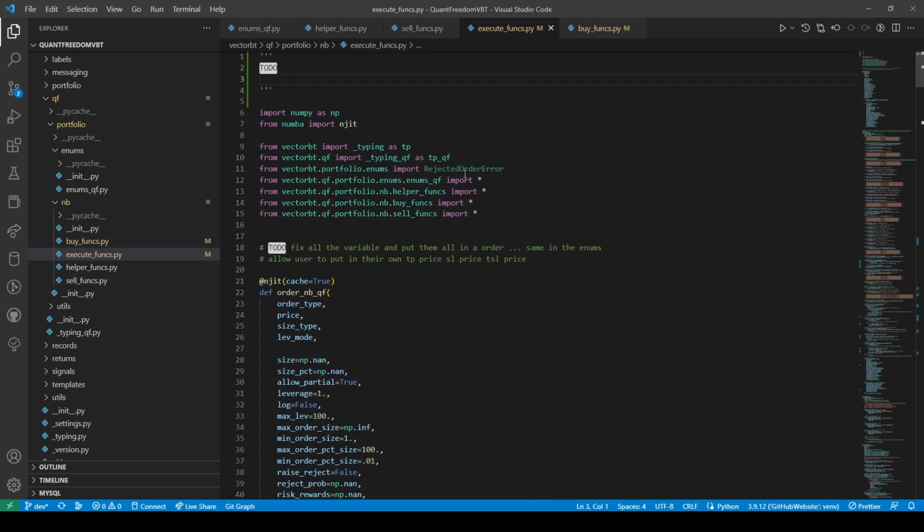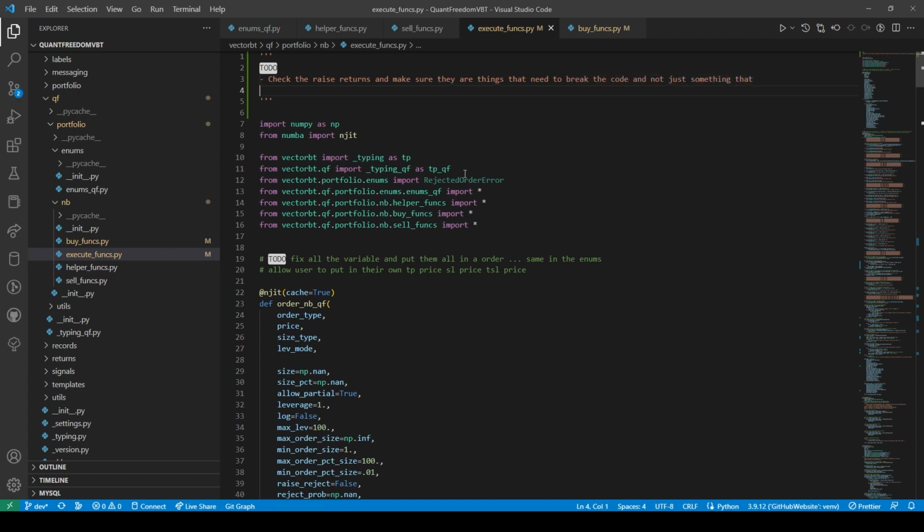To do: check the raise value errors and the raise returns, and make sure they are things that need to break the code and not just something that can be passed up, but the loop should be able to continue. Okay.